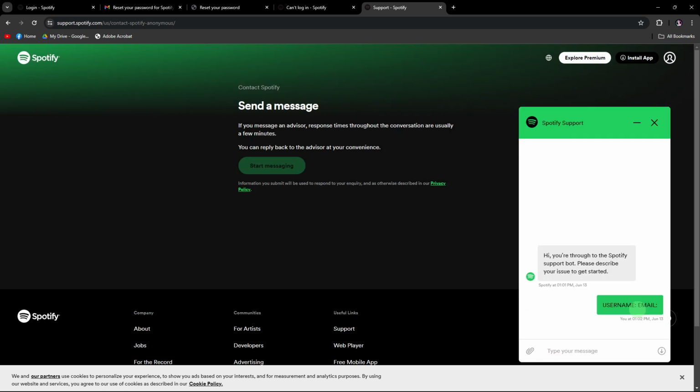Provide details such as your username, any email addresses you might have used, and any other information that can help Spotify identify your account. Spotify support team will review your request and get back to you with further steps.